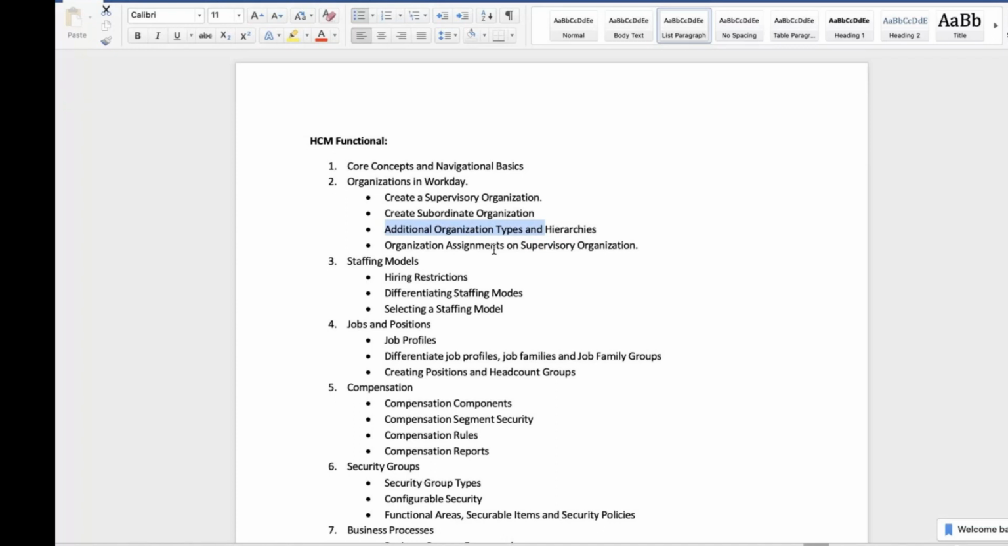So as I said, we have 11 organizations available, right? All those are part of additional organization. So once we complete this chapter, we'll complete one round of testing to make sure all our configurations are accurate and working as expected. Okay. And then we'll move on to the next chapter called staffing models.